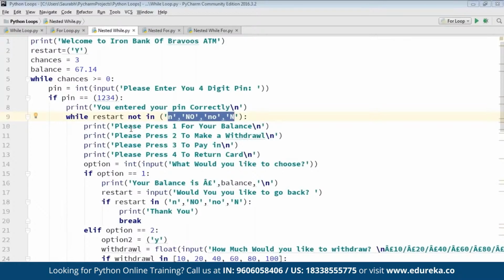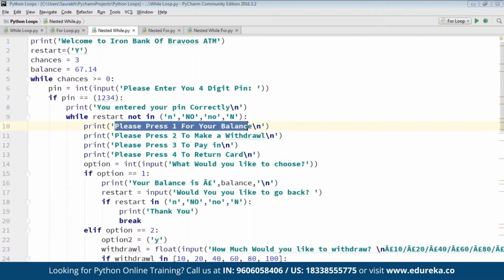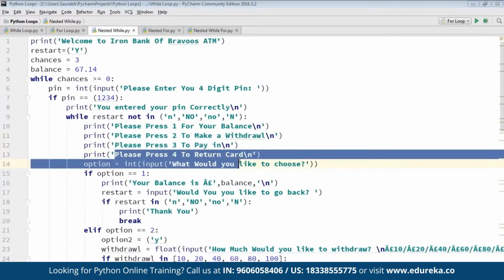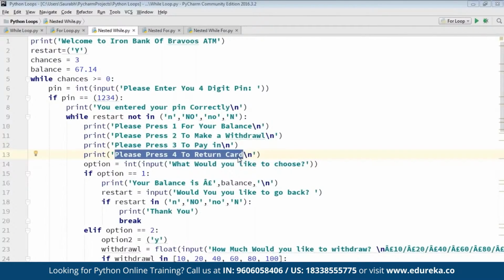Now over here, what will happen? It will give you 4 options. First option is in order to check your balance. For that you need to press 1. To make a withdrawal, you need to press 2. In order to pay in some cash or deposit something, you need to press 3, or if you want your card back, you need to press 4. So these are the 4 options that will be given to you.